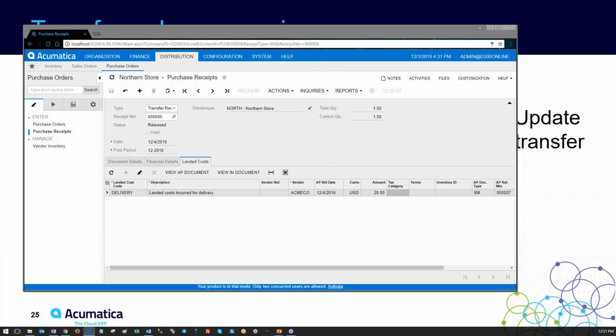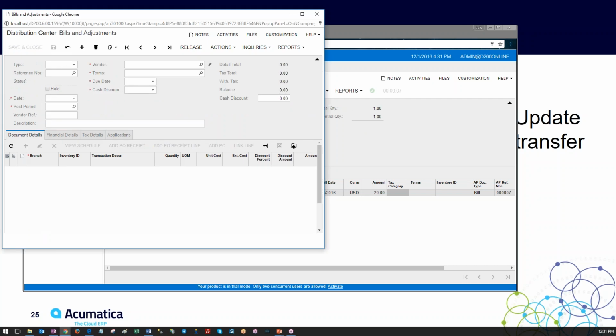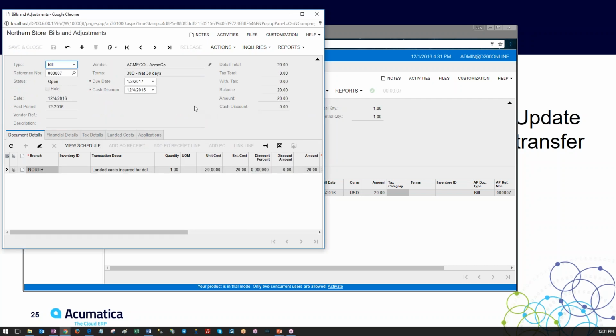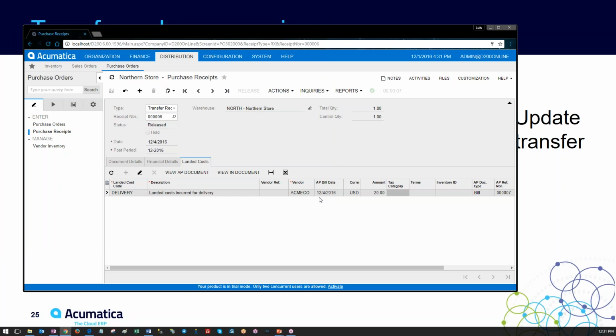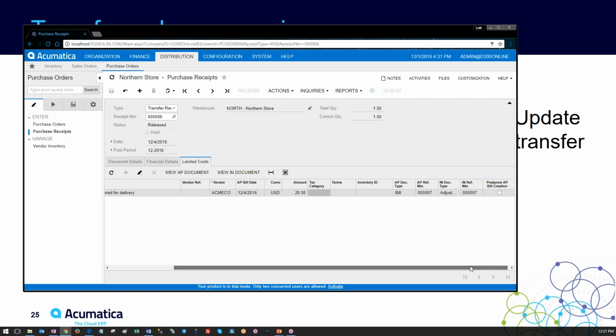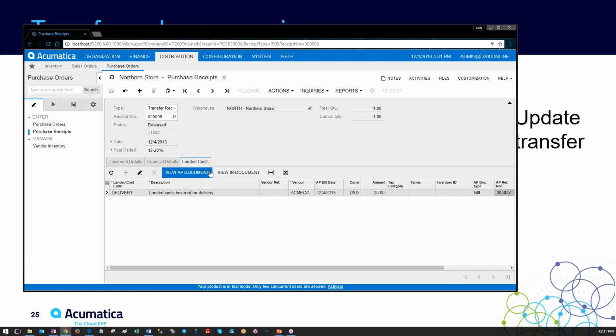And we can also take a look at the bill that was created for the vendor that transferred or helped us transfer the items from one warehouse to another. We have all the information here on this screen. It can be easily checked on that. We have the adjustment, we have the bill, and we can just use these buttons to open those.